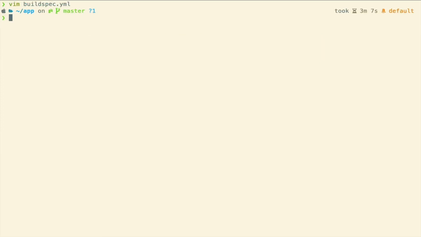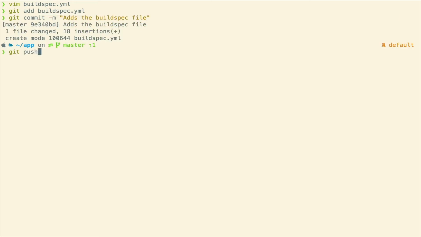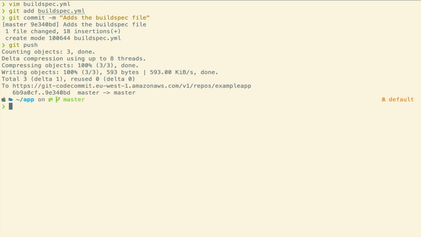Let's save that file, and as usual, we are going to add it to our repository by using git add, then git commit -m "adds the buildspec file". Then we are going to git push to our repository.